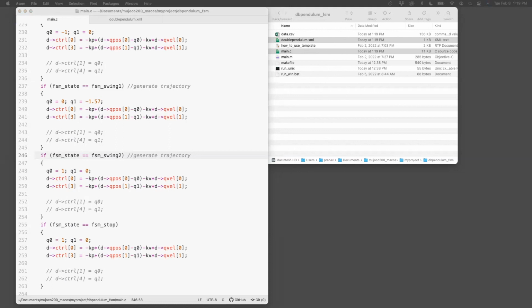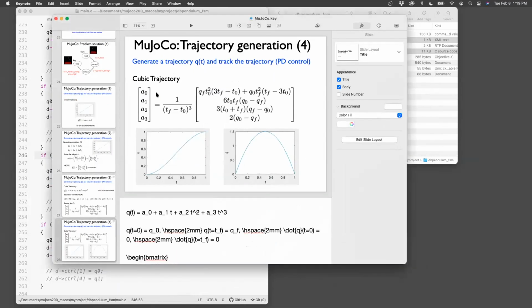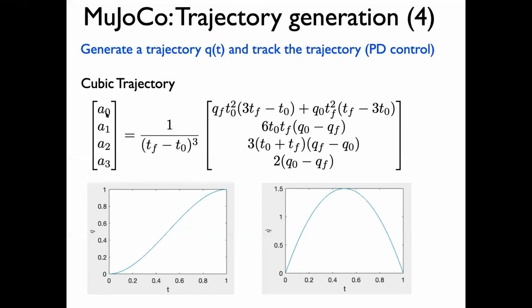So let's just do that. What I'm going to do is write a function to generate a trajectory. So remember that I need to evaluate these constants for each of those trajectories, from start to intermediate, intermediate to final. You can see that these constants depend on the initial and final time, and the initial and final Qs depend on the state. So I need to do this two times, one for the first half, one for the second half. So I'm better off writing a function which will take care of finding these constants depending on T0, TF, Q0, and QF.